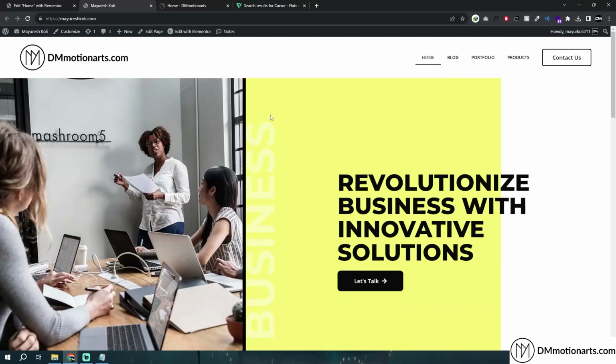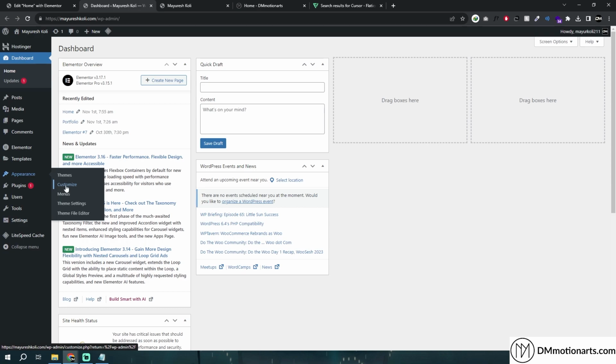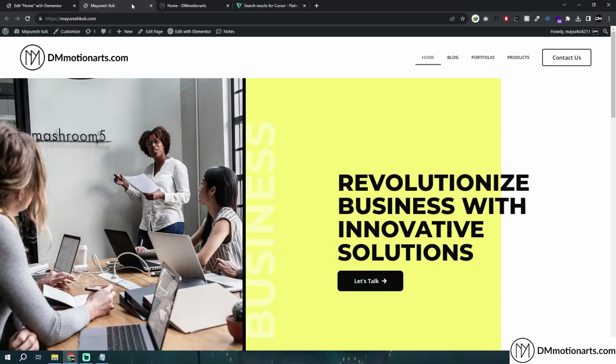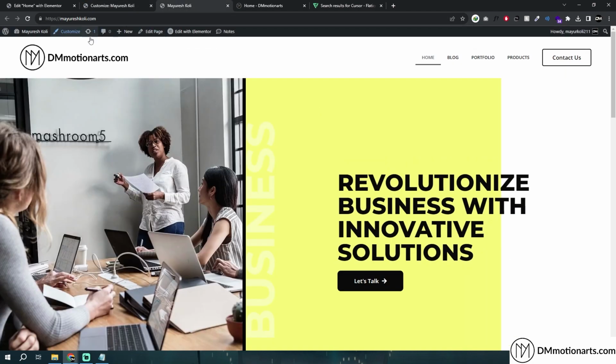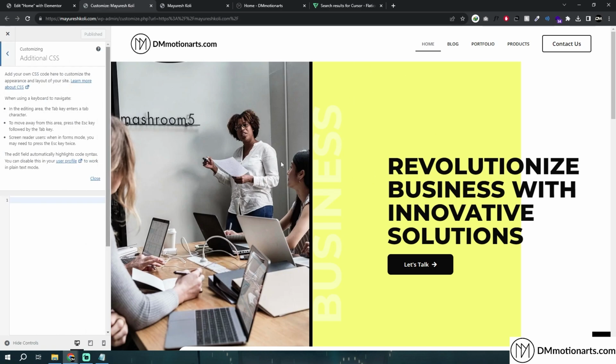If you wish to change the boring cursor of your website, which is this default Windows one, there's an easy way to do it, and that is to go into your customize. If you don't know how to go there, go into appearance and customize. Also, if you have another way to add additional CSS, you could use it. But for mine, I'm going to use this default one because it runs on the whole website.